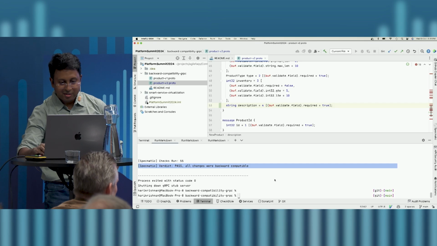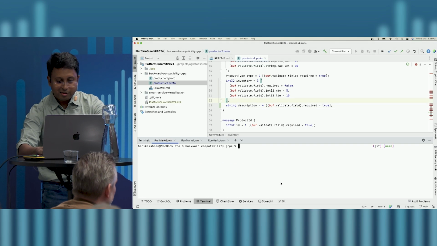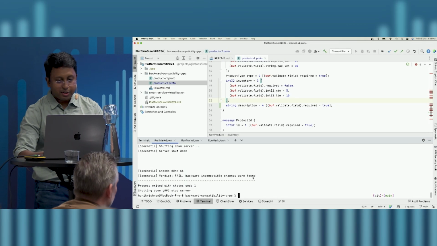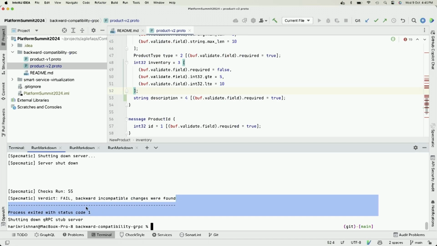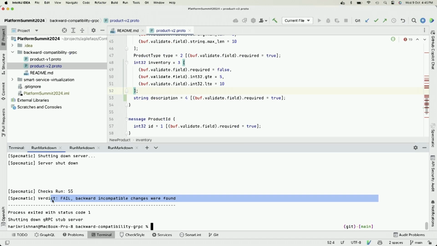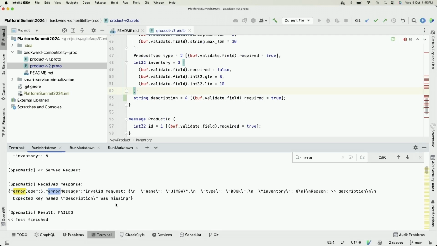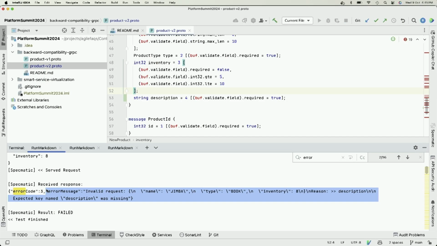So let's verify that. I will clear this, run it again. And right on cue, it's a backward incompatible change. So this is an easy one, right? Because if you add a mandatory parameter to the request, and the tool is telling us the same thing, and you see the error, if I go to that, it says description was missing, but it's expected, right? So you get that detail. I haven't written a single line of code yet. I'm just working off of my Proto files at this point, okay?